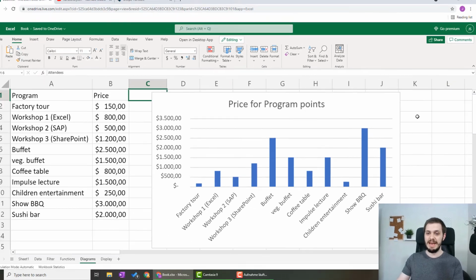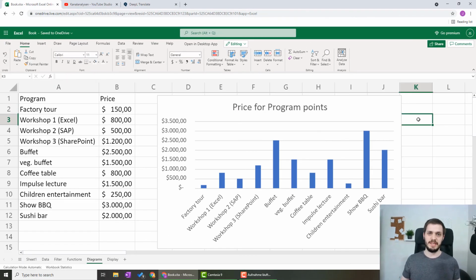All right. You see, it's very easy to implement an easy diagram into an Excel sheet.